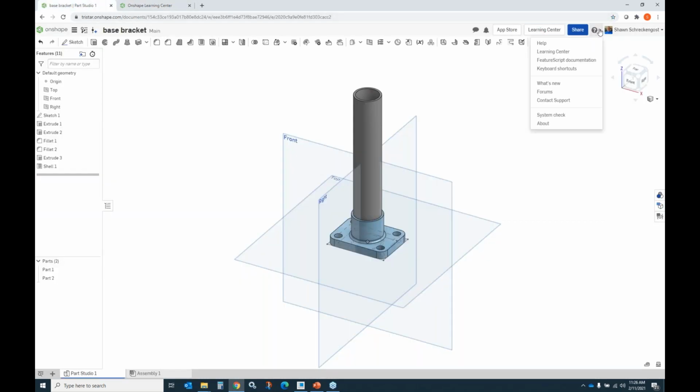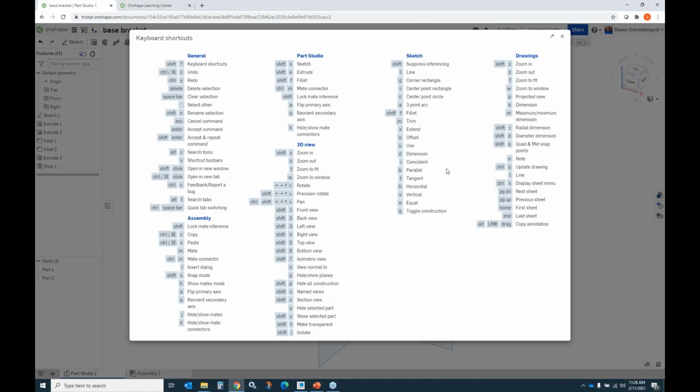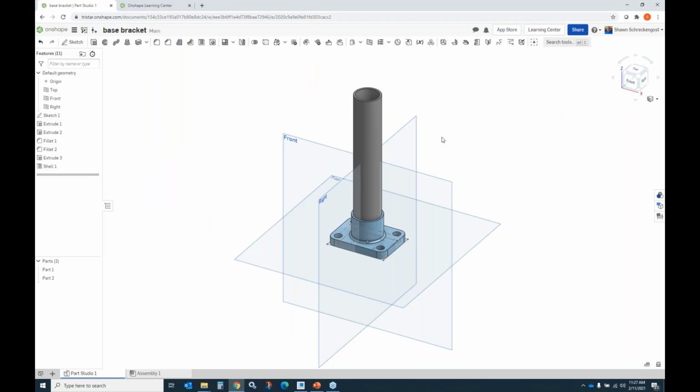I also have keyboard shortcuts, right? So if I want to know what keyboard shortcuts are out there, I can take a look at that real quick. And you can even print this out if you need to, to have it at your desktop while you're learning the software. So very handy that these tools are available to me.